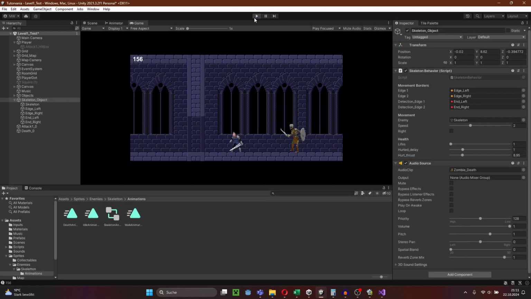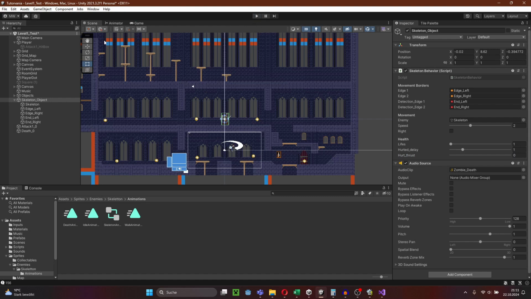Also, don't forget, changes you do in play mode don't get saved. So I set the hurt thrust here to 10. And then there's still the problem, the death animation will not be played. What is the reason for that?